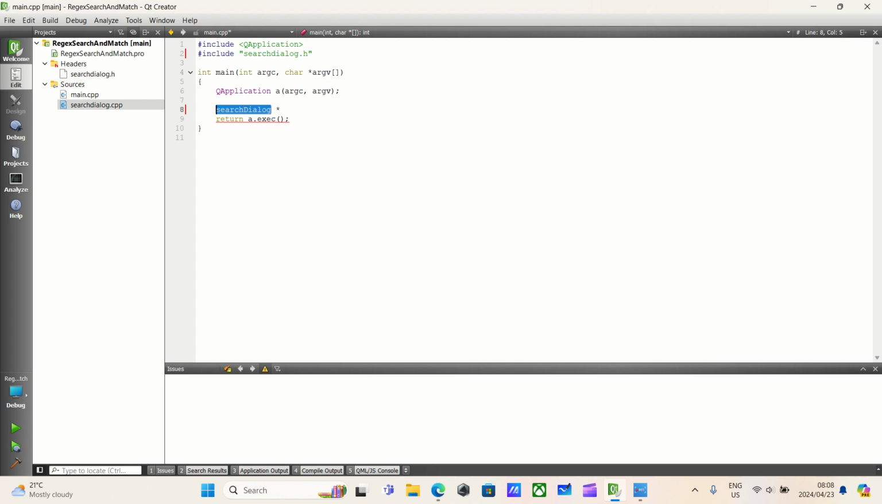This here is bad. Not bad, it's just not good. And I'll call it dialog. You know, we have conventions. We should use them. Start your class names off with a capital letter. Start your function names and your variable names with a lowercase letter, following camel case.